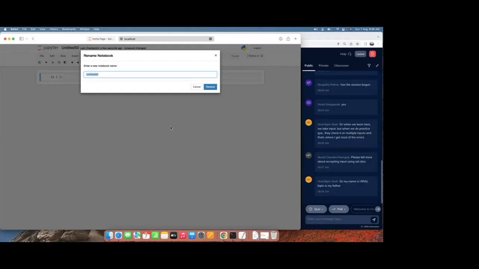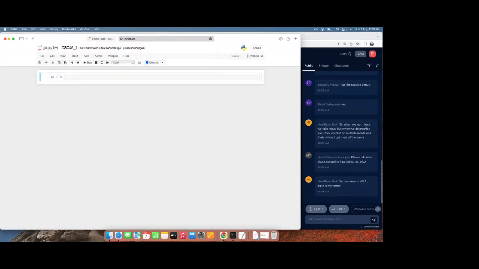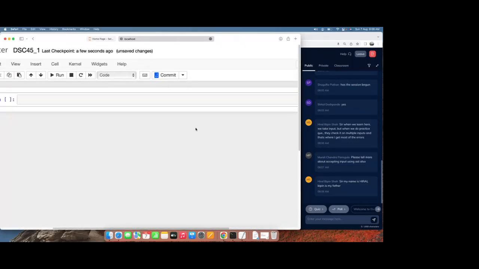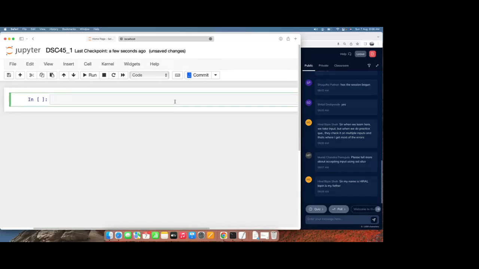Okay, so this is DSC 45. All right, everyone. Please acknowledge when you are ready at your end. Once you're ready with the Jupyter notebook, over to you guys.